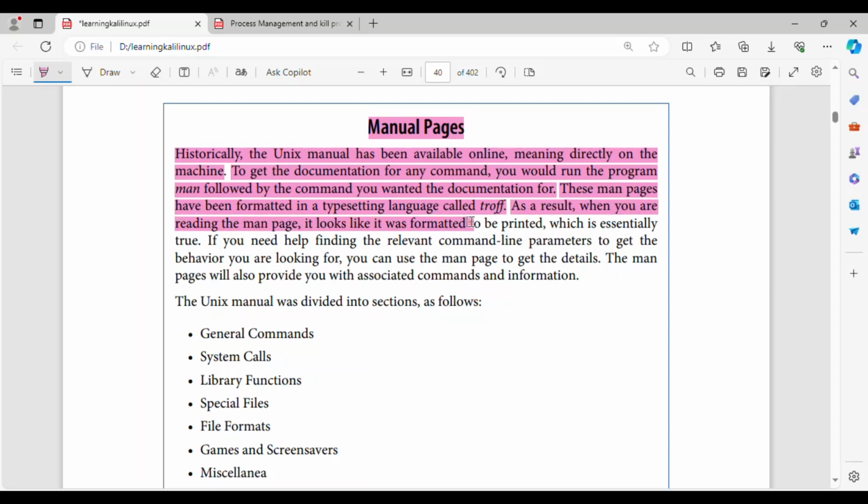As a result, when you are reading the man page, it looks like it was formatted to be printed, which is essentially true. If you need help finding the relevant command line parameters to get the behavior you are looking for, you can use the man page to get the details. The man pages will also provide you with associated commands and information.